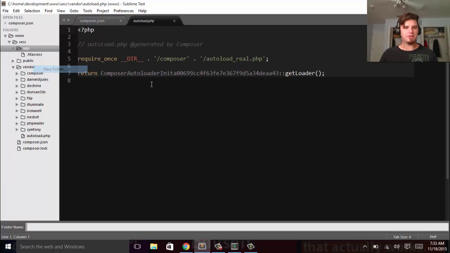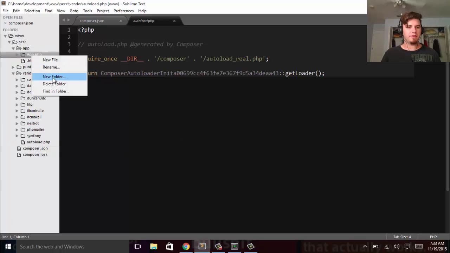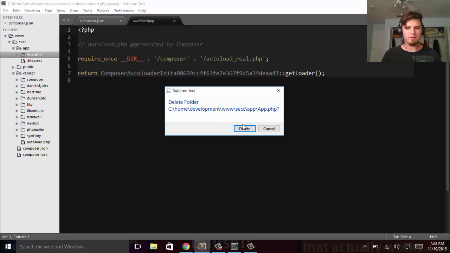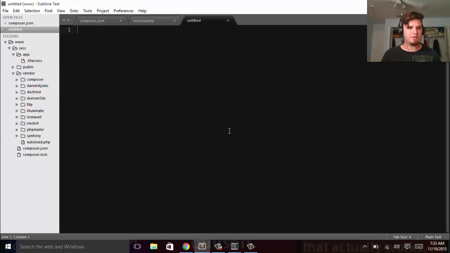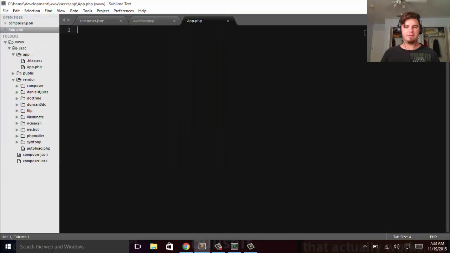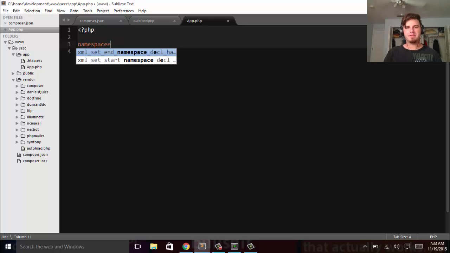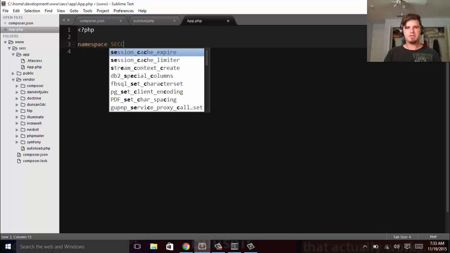So now we can create different namespaces within here, like app. I'm going to call it app.php, and that is a folder. My bad, we don't want a folder, we want a file. So we'll create a new file and just call it app.php. Now within here, we'll have to open up our PHP, and we want to give it a namespace. We'll give it a namespace of Sexy.